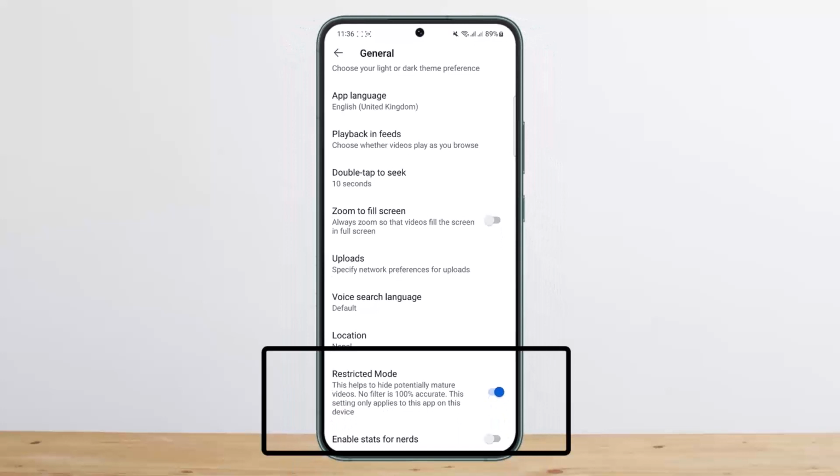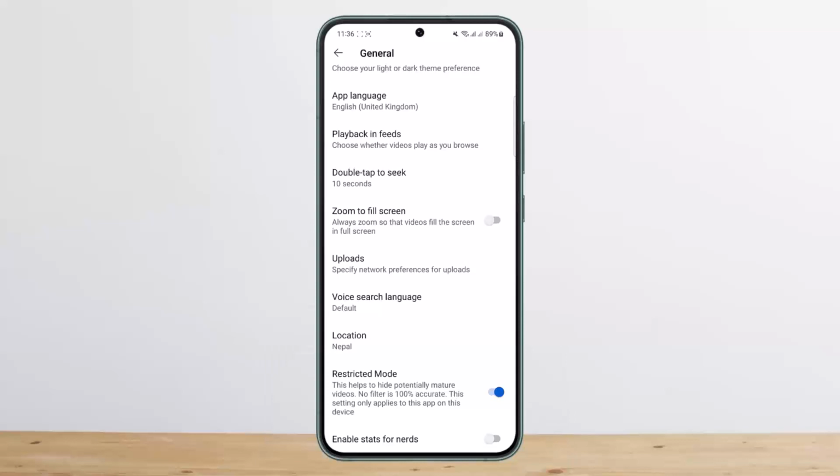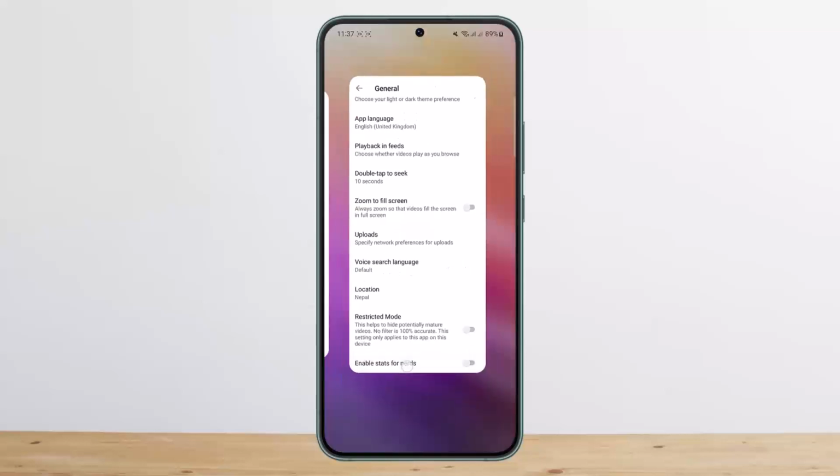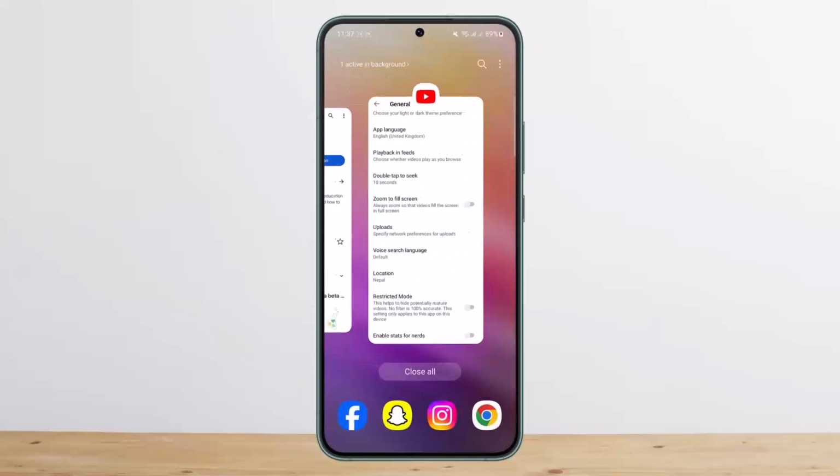This helps to hide potentially mature videos. No filter is 100% accurate, and this is basically the restrictions mode. If this is enabled, then it means the restricted mode or the restrictions is enabled. So you want to toggle the switch off here, simply disable this, and the age restrictions will be disabled. So this way you can turn off age restriction on YouTube.